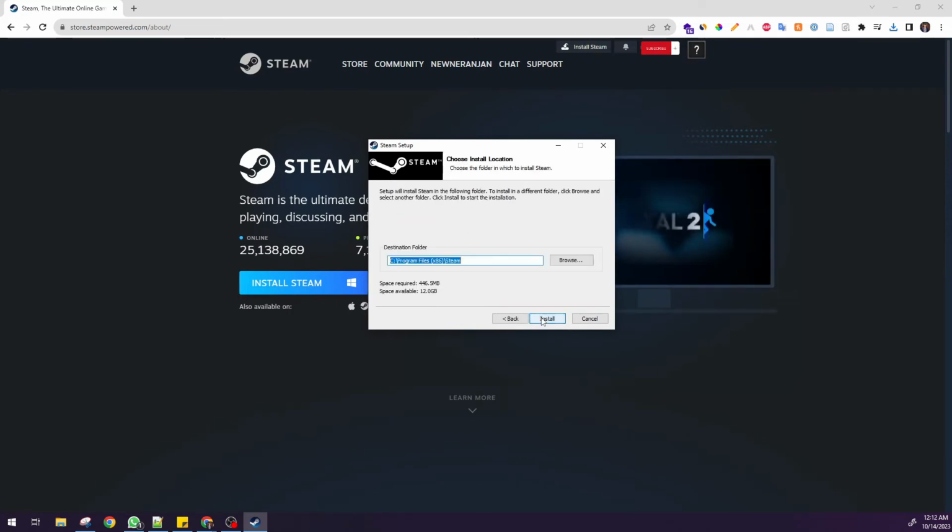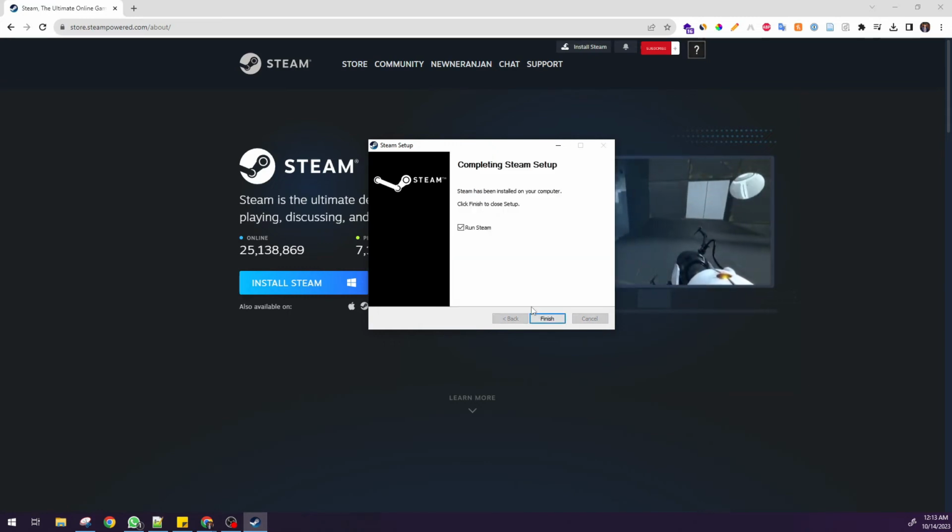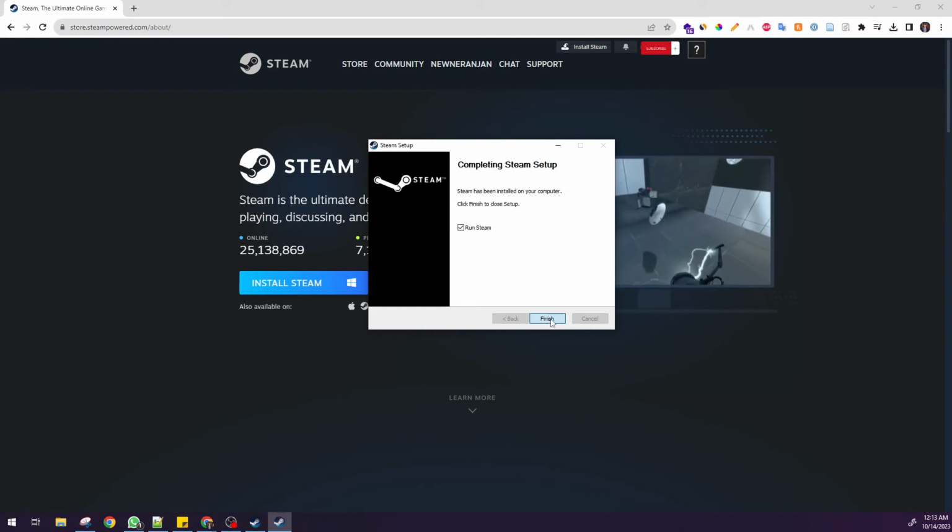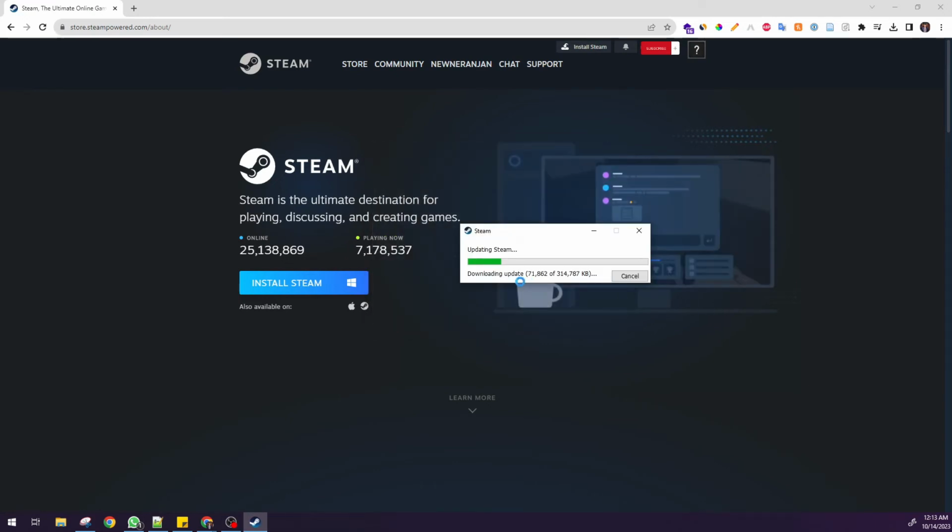Click Next and follow the on-screen instructions to choose your installation preferences. After selecting your preferences, click Install. Steam will now be installed on your PC.